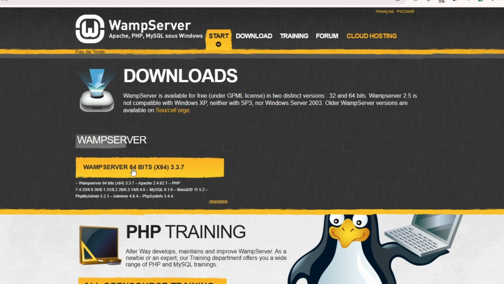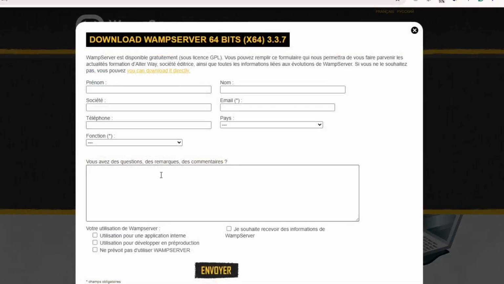Click on WAMP server 64 bits, which is the version most users will need since most modern computers use 64-bit Windows. When you click the link, a new window will open asking you to fill out a form. You do not need to complete this form. Instead, click on the small text at the top that says, "You can download it directly."